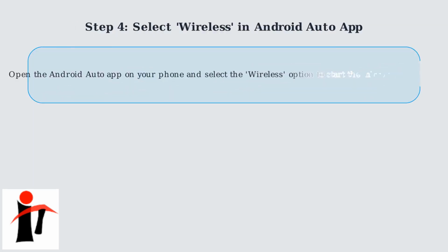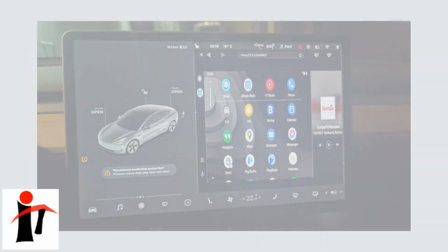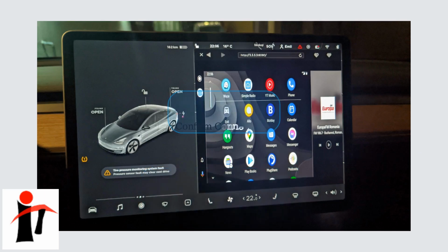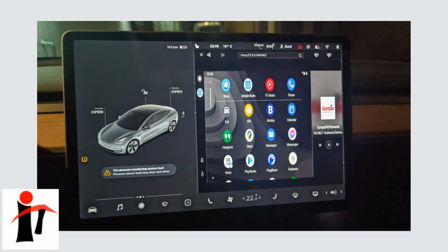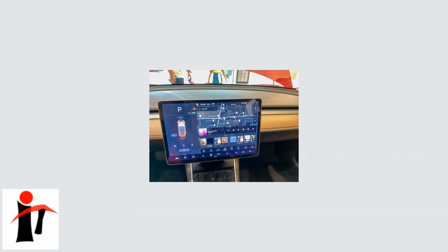Finally, open the Android Auto app on your phone and choose the wireless option. This will initiate the mirroring connection using Wi-Fi Direct for a seamless display on your Tesla. Once you've initiated the connection from your phone, a prompt will appear on your Tesla's touchscreen. Confirm the connection to begin mirroring your Android phone screen. The mirrored display will adapt to the Tesla's 15-inch touchscreen, giving you control of supported apps.